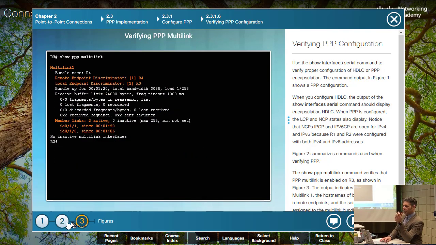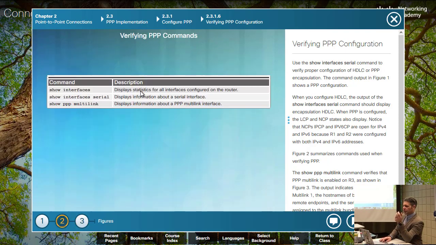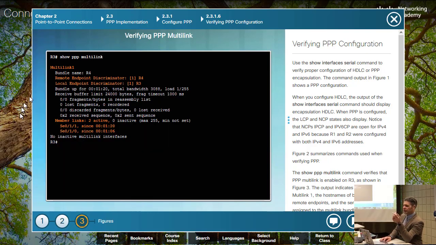That's the only one we do a demo of. Show interface serial. We'll display information about the serial interface, and then show PPP multi-link. If that's what you've got up, we'll tell you that, here's multi-link 1, the remote endpoint here, the local endpoint here, which connections on that are members of that multi-link. So serial 1 and serial 0 are both members, and they've been active for X amount of time.